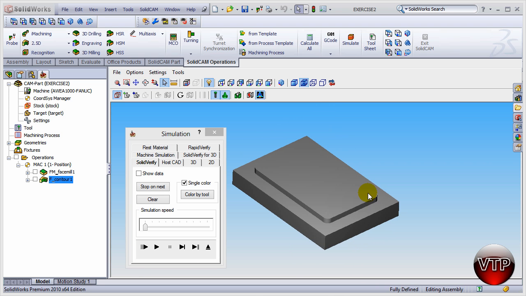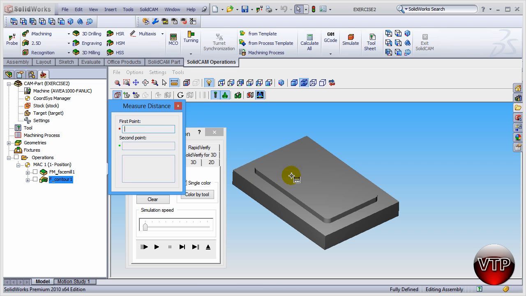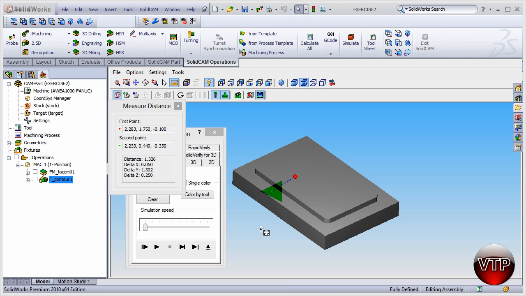Now to double check that, there's a nice feature called the measure feature, which I will teach you right now. So come over here and click the measure. It's going to say the first point, let's click on that top surface. And then the second point, let's click on the bottom surface. Now I'm not interested in the X and Y because I'm only interested in the distance between the top surface and the bottom surface. Now I've modeled the part and I know that it is 0.25 in depth. So all I'm looking for is to make sure that delta Z says 0.25. That's a good way to make sure that the machining that you assigned did the correct job.